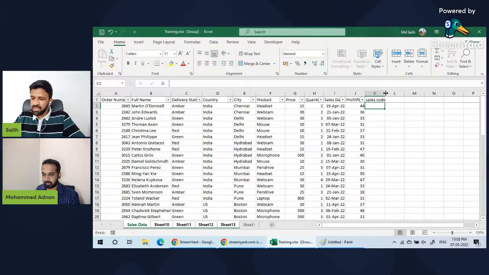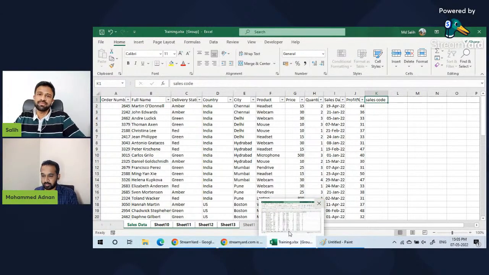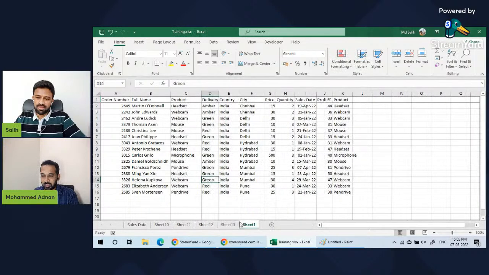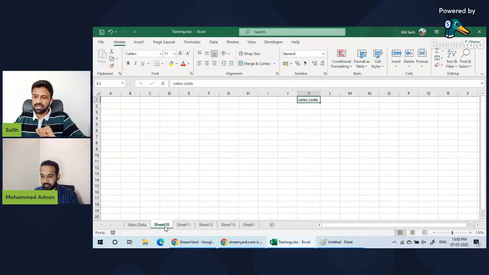So now what will happen is Excel will enter this information in all the sheets in one go, at the cell K1. So as you can see in K1, I've entered sales code, right? Only in one sheet I've entered. So now I'll go to sheet 10. You can see K1 is entered in all the sheets because I've selected all the sheets.